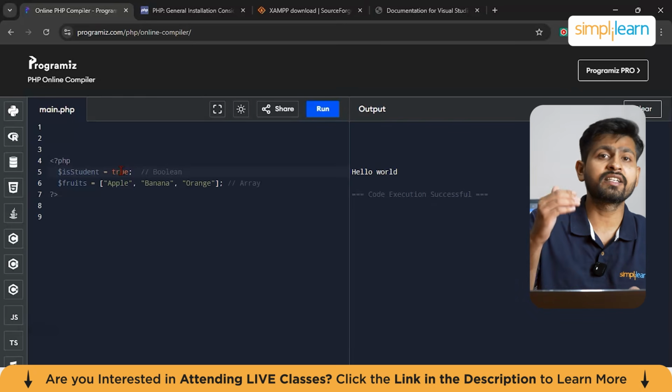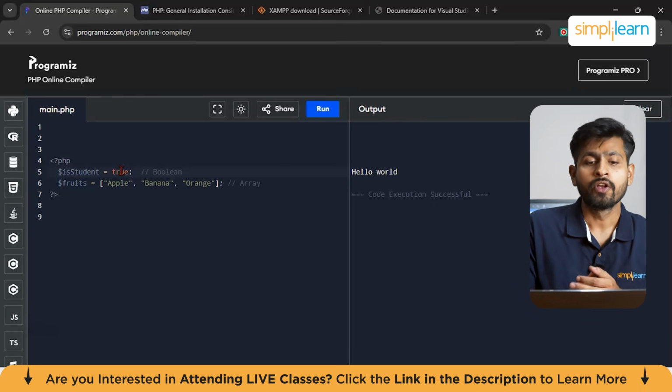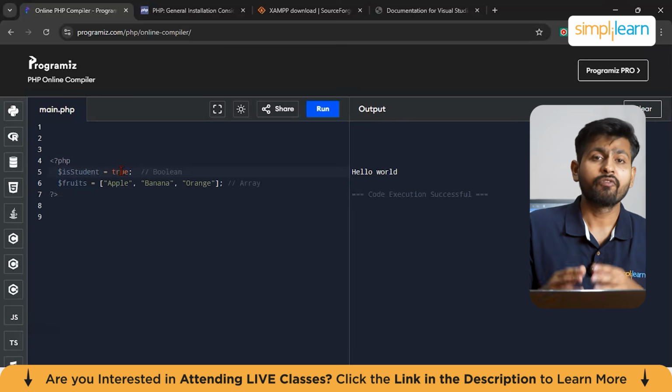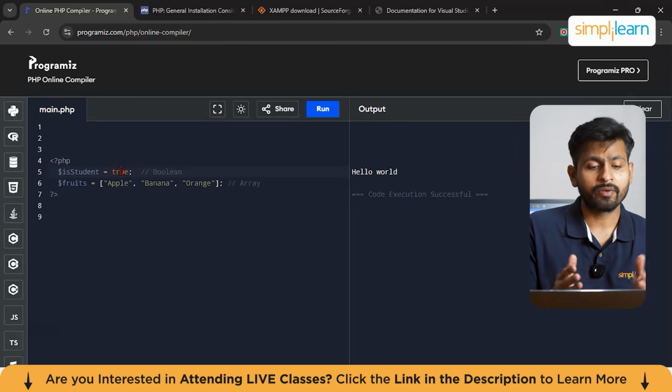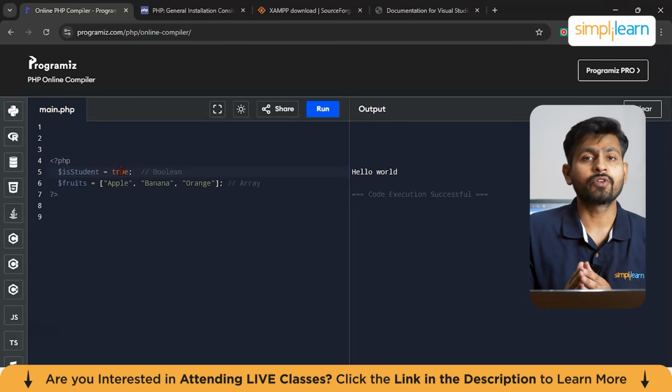So we can see there is a decision making happening all over here. So similarly in PHP, we can do this by writing if and else code. Let me show you what I mean.